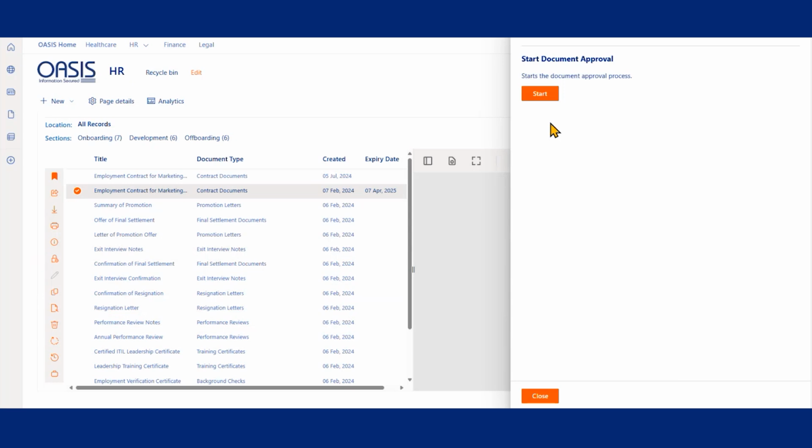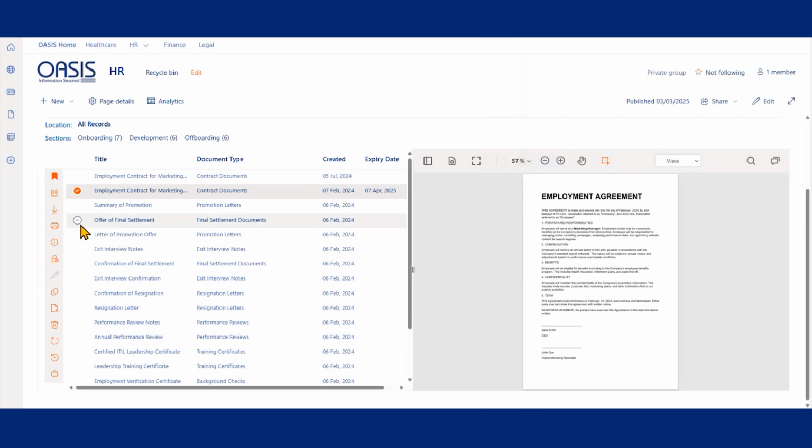So anything that you can build in Power Automate, you can build here. And that can be done by OASIS, but it equally could be built by yourself or any other Microsoft partner. So that is not a vendor lock-in technology.